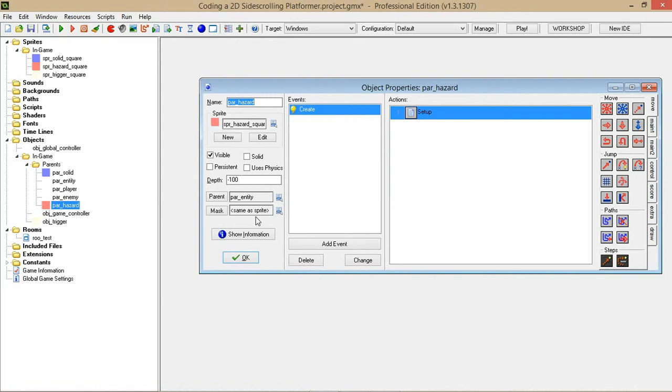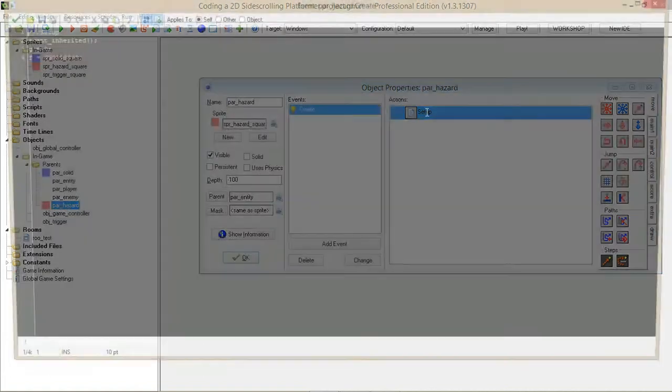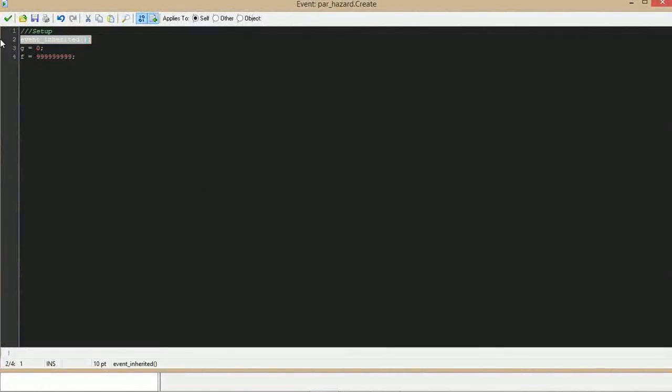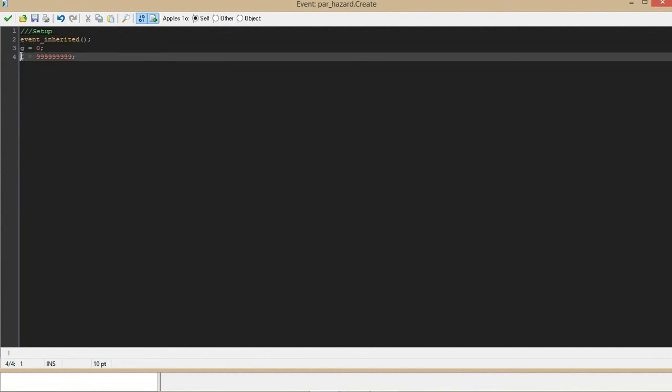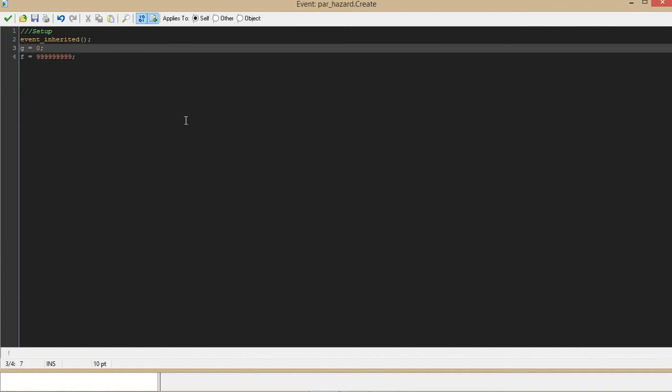So we are also using par entity as the parent on this one. But we have some code in the create event which will first inherit from the parent entity, but then it will change gravity to be 0 and friction to be a lot. The friction thing is not really needed, but it's so that they aren't affected by gravity. We can change that again in the normal objects, because normally I want these objects to be sort of solid, like spikes and stuff like that. We want them to be able to hang in the ceiling without problems.